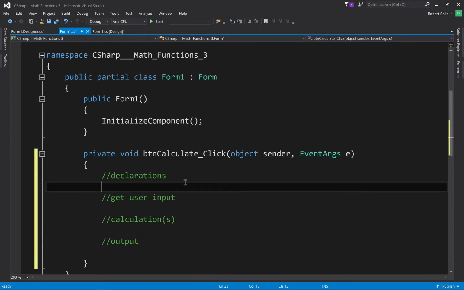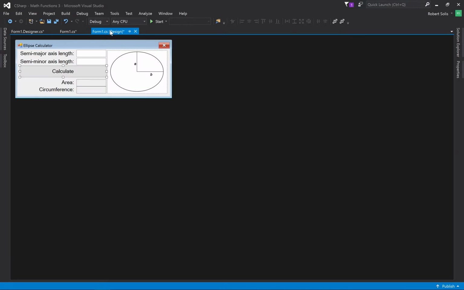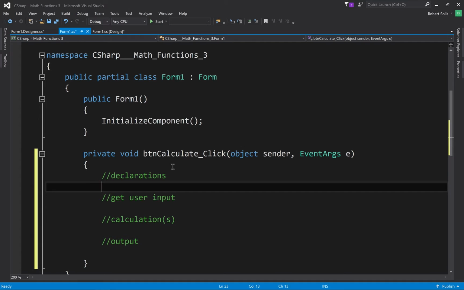Okay. In the declaration section, ask yourself, what is it that the user needs to give to you, and what do you need to give back to the user? Well, in this case, the user needs to give me the major and minor axis length, the A and B values, I should say. And then I'm going to give back the area and the circumference. So let's create variables for those items.